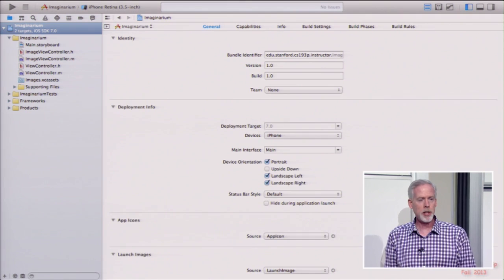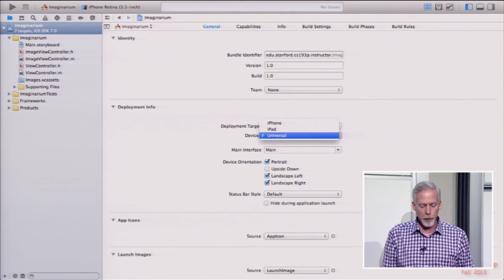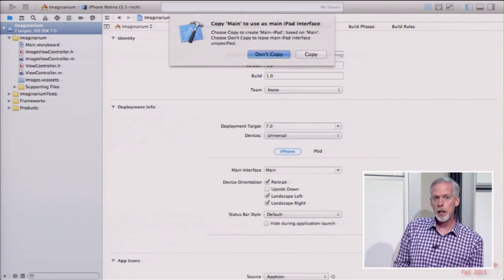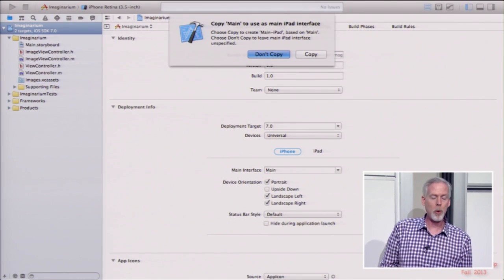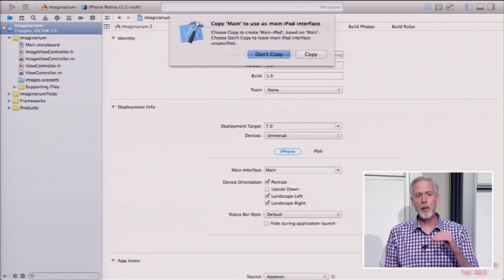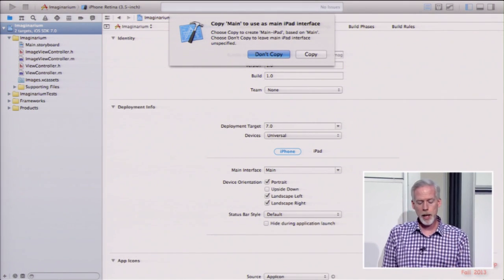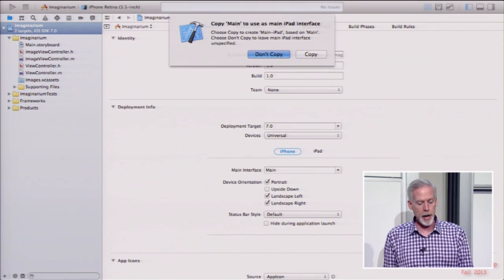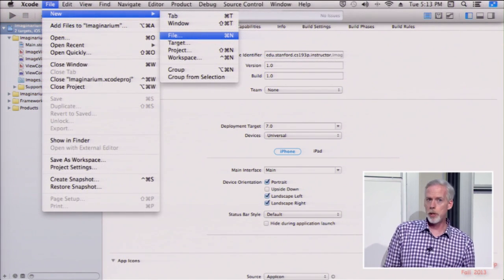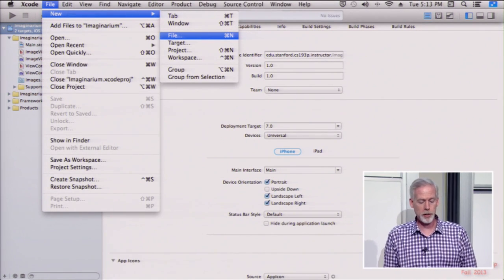So I'm going to change that devices iPhone right there to say universal. And when I change that to universal, it's going to offer to copy my existing storyboard to the new storyboard. So in this case, it's iPhone, copy it to iPad. I recommend against this. I recommend saying don't copy here. And if you say don't copy, then you'll have to make the storyboard yourself. And the way you do that is with new file. That's how we make everything new in Xcode.